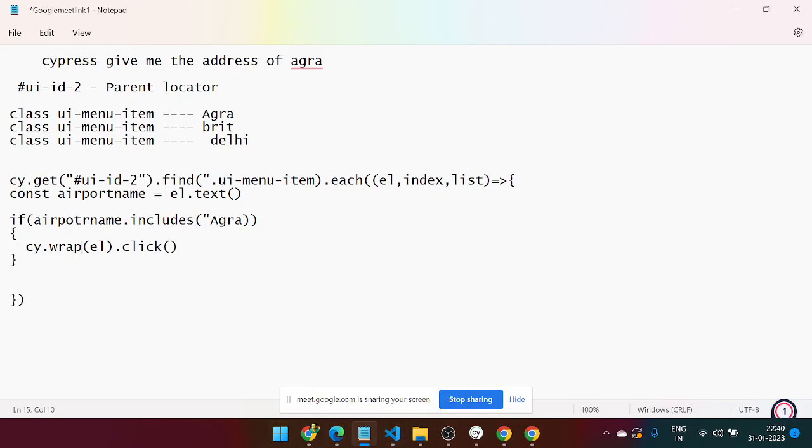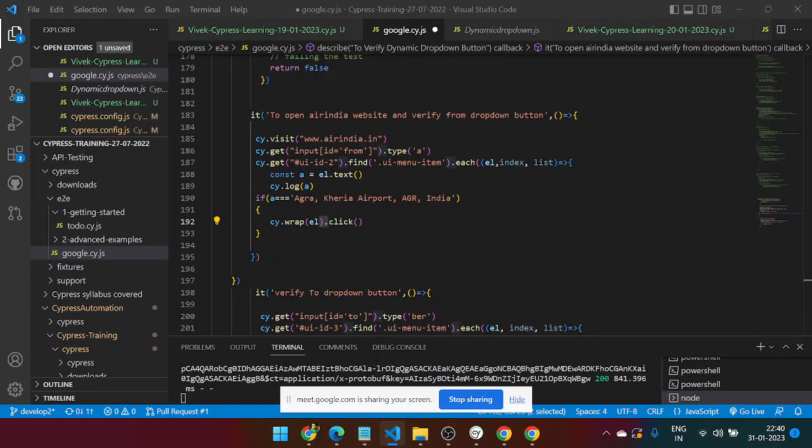So you can also write includes, and you can also use the double equal to sign.